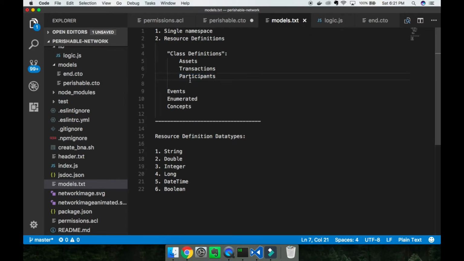So before we get any further, let's take a look back at the models text file that I created, just to highlight the fact that all we've created thus far is 3 participants. We haven't added any assets or transactions yet, and that's where it starts to get really interesting.